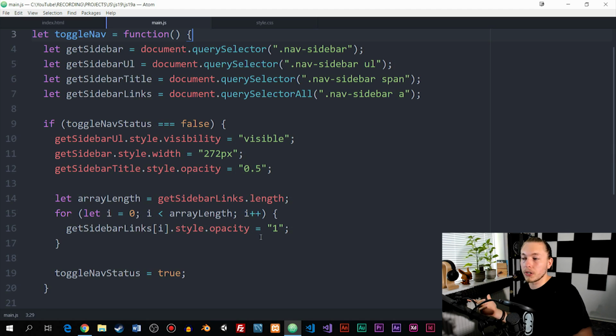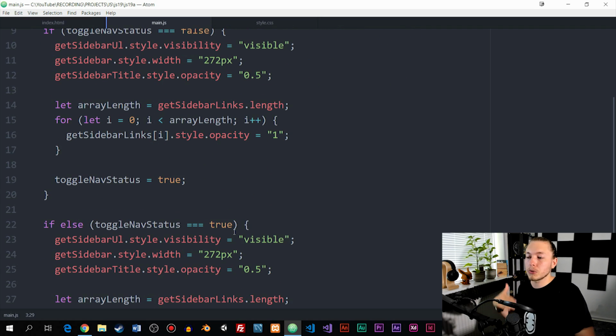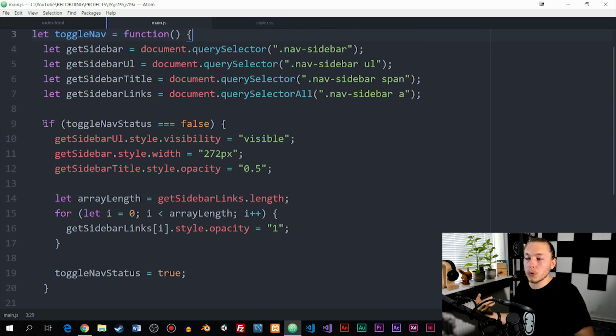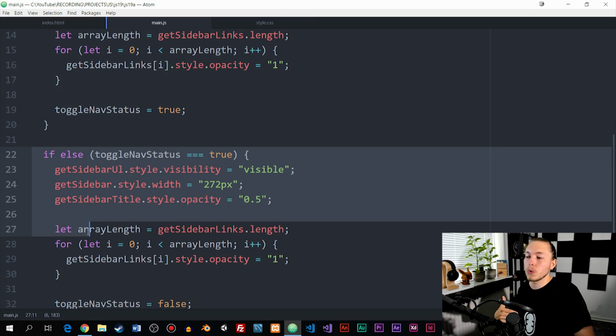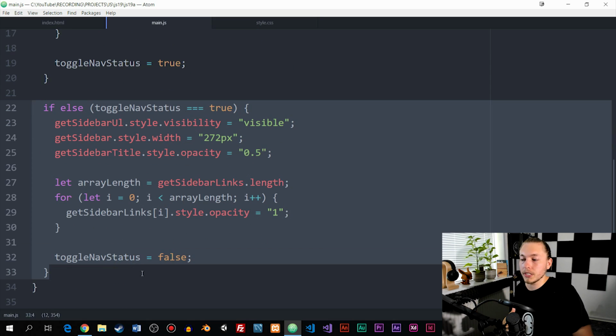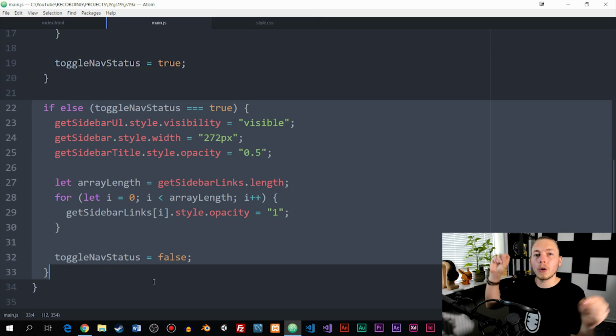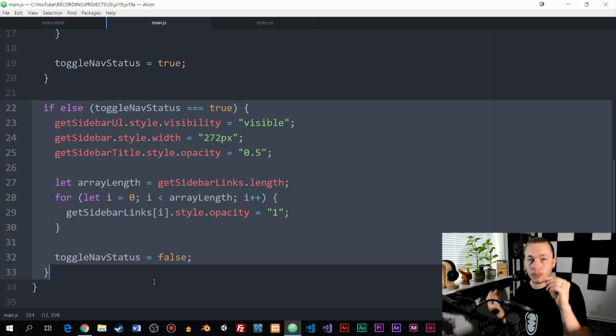So the first time we run the function inside the website, it's going to go through the function and check if toggle nav status is equal to false or if it's equal to true. And if it's equal to false, then it's going to run the first if statement. And if it's equal to true, then it's going to run the second if-else statement down here. And then it's going to just switch around, alternating between the two each time we click the button.